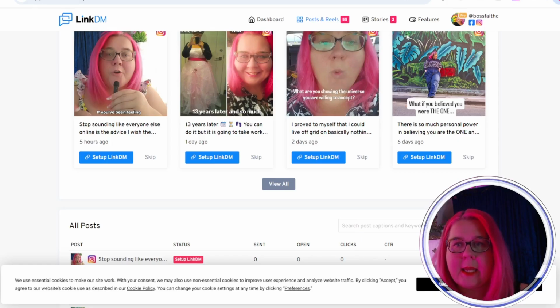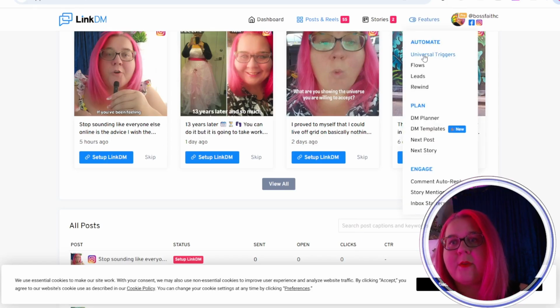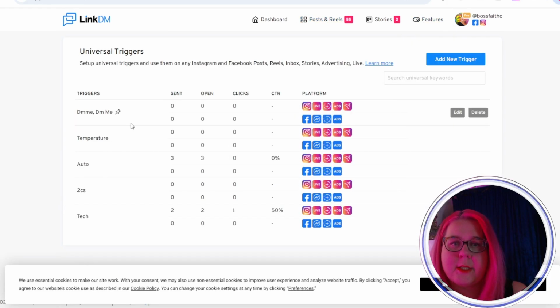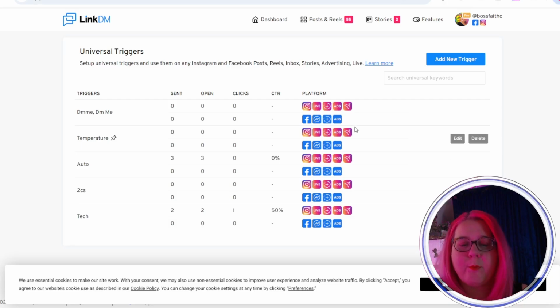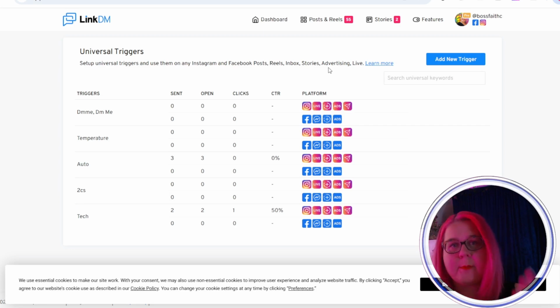Now in LinkDM, it's really simple, because if I have the same keyword, as you can see, these are standard keywords that I use across my platforms. This here, it automatically just sets everything up for me. Whereas with ManyChat, I have to have a setup for Facebook, and I have to have a setup for Instagram. So that is something, if you're not tech savvy and you're time poor and you just want to get it done, that is something that's massive.